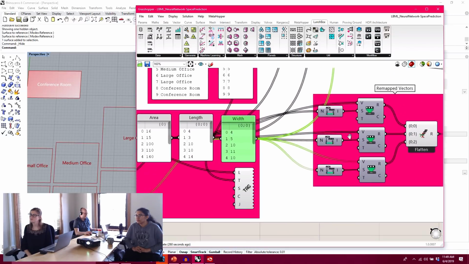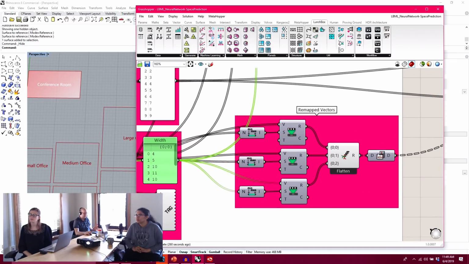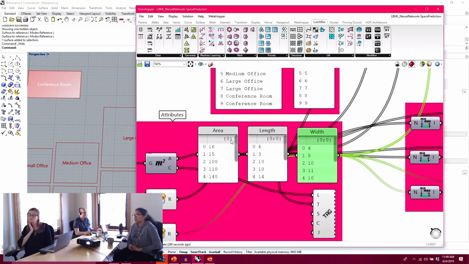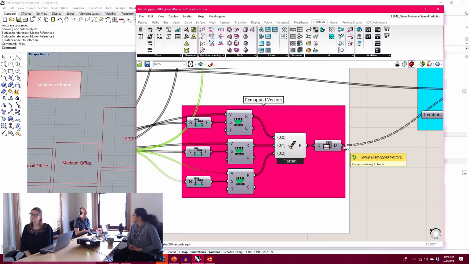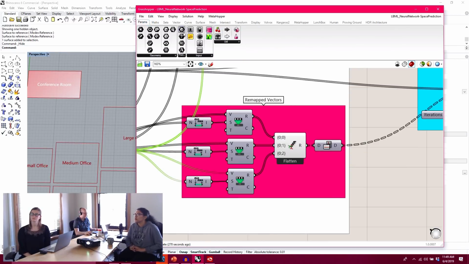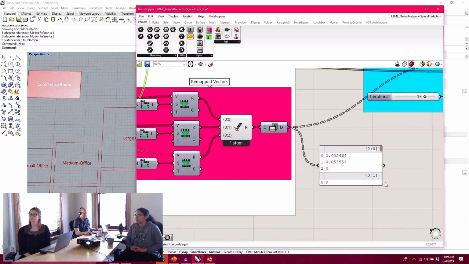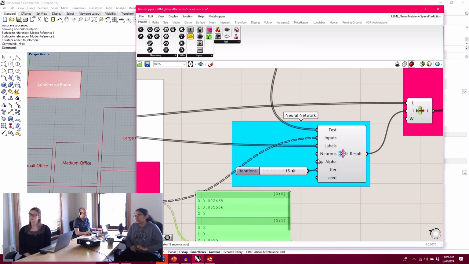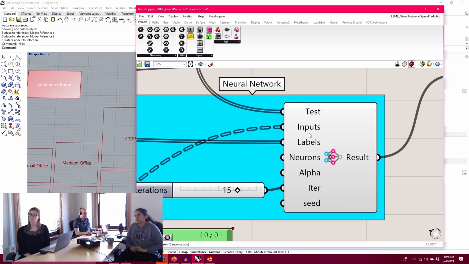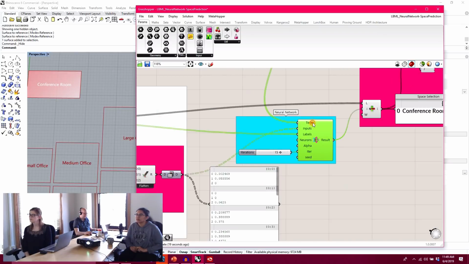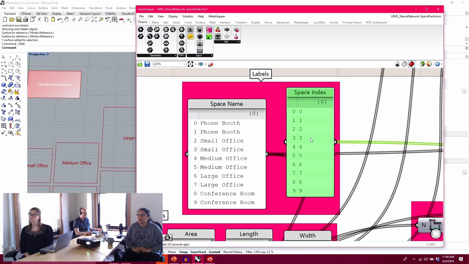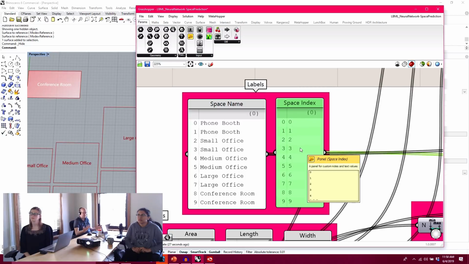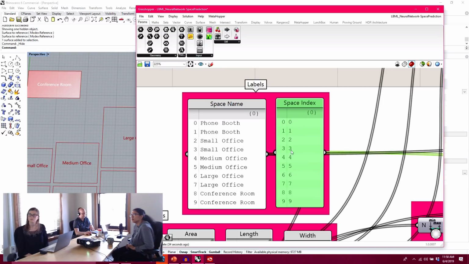I'm taking those vectors and saying, okay, with a neural network, even though these are like 16, 15, 100, whatever, the neural network is expecting values between 0 and 1. So the data needs to be normalized in some way. And when you normalize it, it can also help you start to bias certain features as well. Here all of those attributes are being treated evenly and being remapped between 0 and 1. Then the neural network is taking those inputs and the labels. The inputs are the attributes, and the labels are these indices. It's requiring numeric data, right? So I can't just feed in phone booth and small office. I'm basically saying phone booth, and then giving those special space indices.